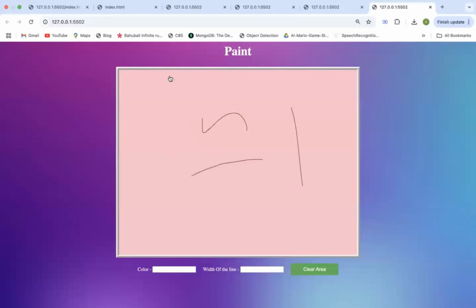See, when I draw, it just moves my cursor and it stops drawing. If you want, I will be making another video for the text box, how the colors change, how the width changes, and how the clear button works. But I think I will be coming up with the next video for this.